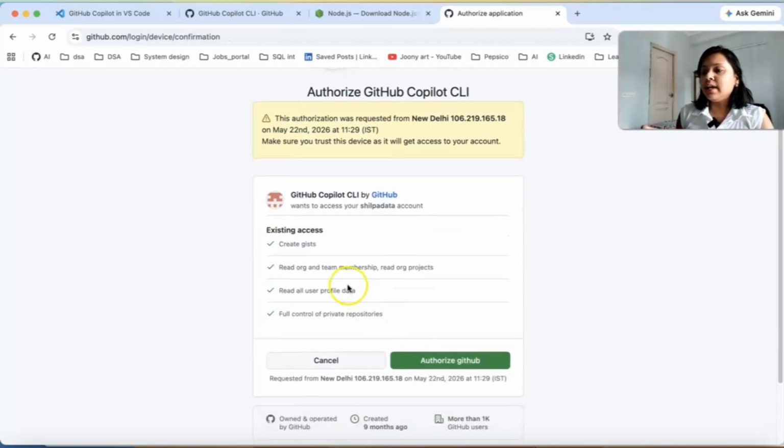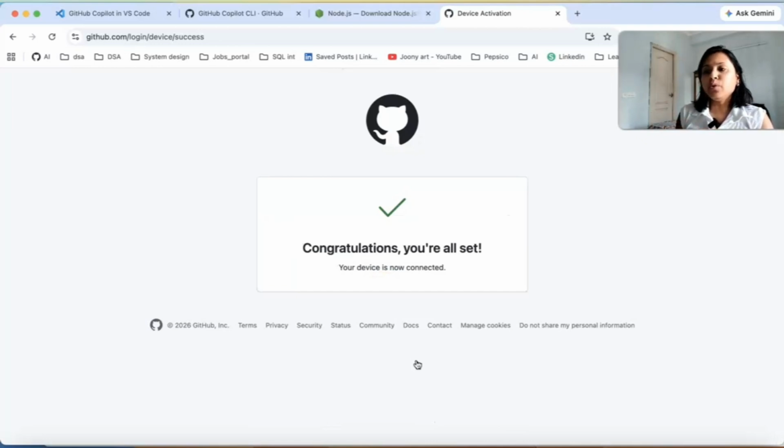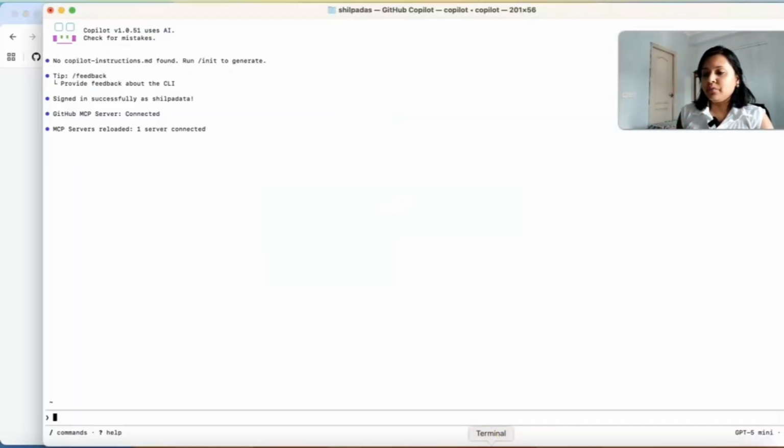Now it actually asks, do you want to authorize? I'll say yes, I want to authorize. So it means that I have set up the GitHub Copilot CLI successfully now, right? You see that it says I have signed in as Shilpa Das and my GitHub MCP server is actually connected. This is how you can install GitHub Copilot.